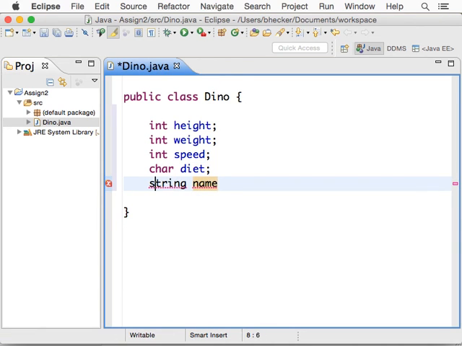So I've picked out the appropriate data types for my data. I think I got everything actually. I'll give you guys a few minutes to catch up. Now I'm going to do the automated constructors. Because my Dino, well, he's just a Dino. So I'm going to actually come over here.